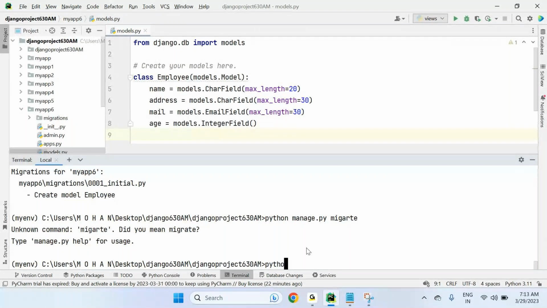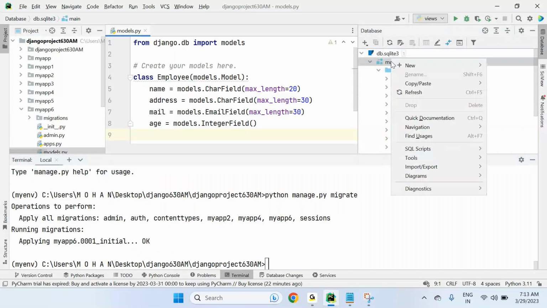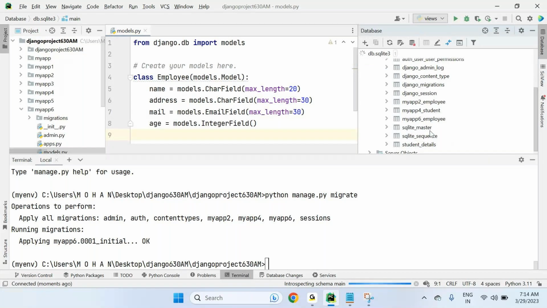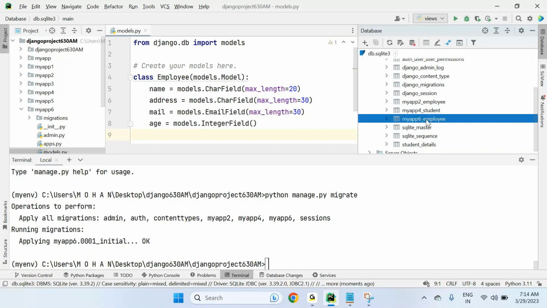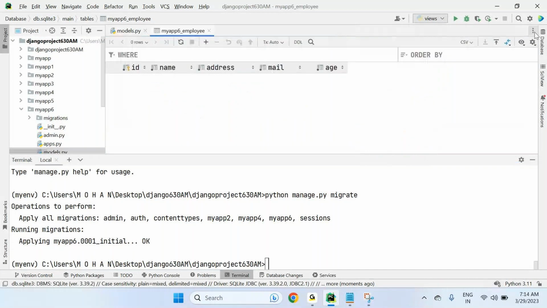manage.py migrate. I have to use migrate. Once I use migration, then the database is created. Do you want to manage the database from here? Simply you can see this main, and now you can see your application name is myapp6_employee, edit data here. Now edit data is available. Now you can see ID, name, address, mail, age.